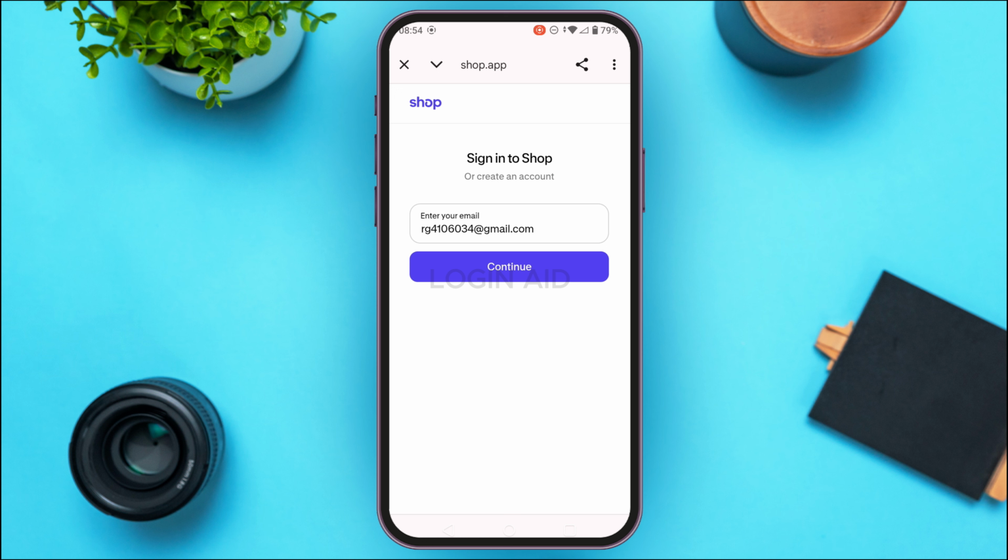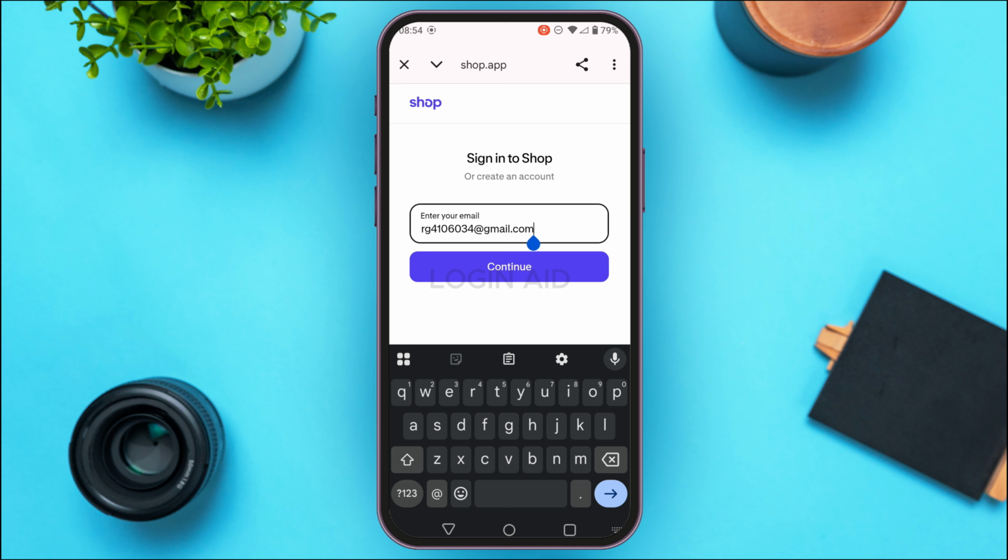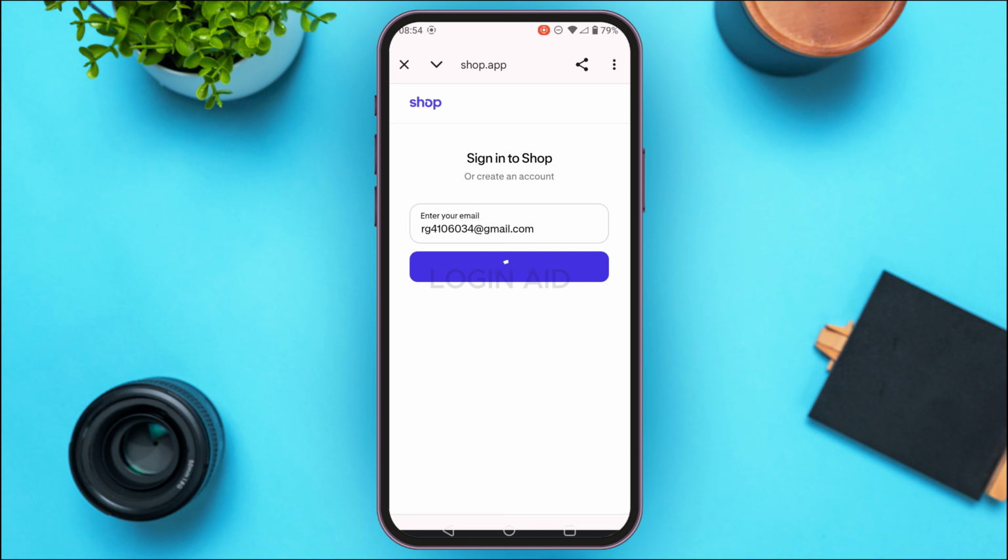All you have to do is enter your email address. Tap on the field of email. Now provide your email address over here. After you do that, tap on the continue option that you can see on the screen.